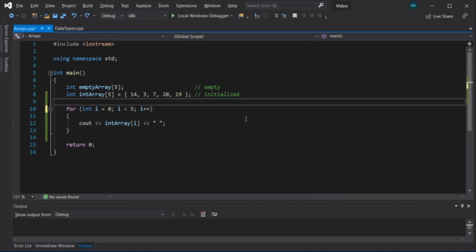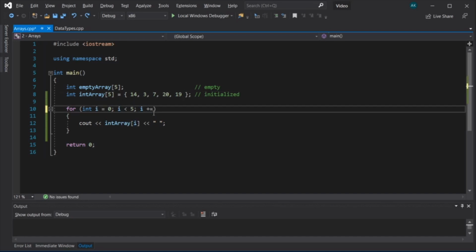Now, what if we didn't want to print every single element? What if we just wanted to print every other element? This incrementation goes to index 0, 1, 2, 3, and 4. But how do we print maybe only index 0, 2, and 4 instead? If we change this to plus equals 2, then that will skip every other index. Or if we wanted to print just indices 1 and 3, we could start at 1 instead of 0, and then if we keep this at plus equals 2, this will print just 3 and 20. And so this shows that there are a lot of different ways that you can manipulate arrays with for loops.